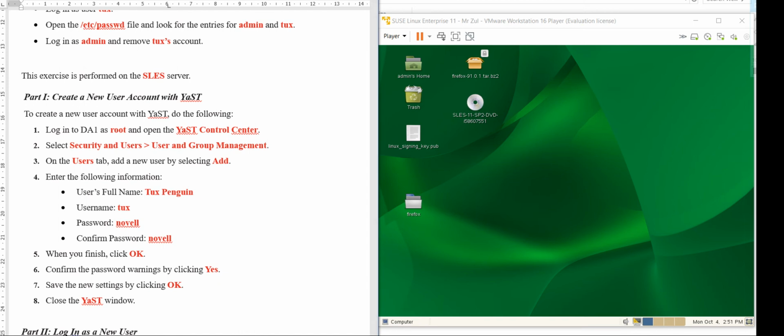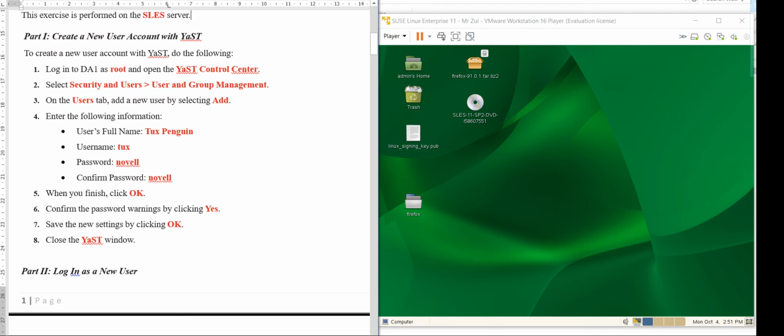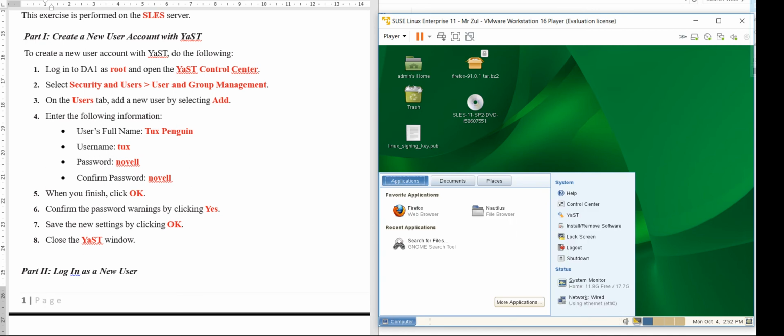Okay, this exercise will be performed on the server side, meaning your SUSE Linux Enterprise Server. Part 1. To create a new user account with YaST, do the following. Log in to your server as root and open the YaST control center. No worry, you can use it as root.